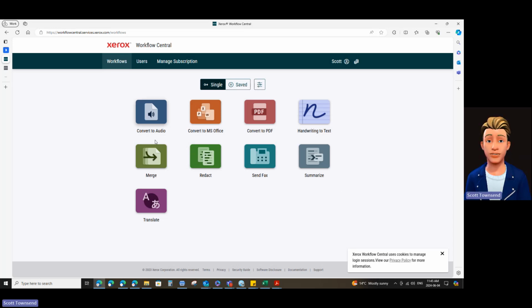From here, you can choose any of the numerous functions the software offers. You can convert a document into audio. You can convert between Microsoft Office files, such as PowerPoint, Excel, and Word. You can convert any document into PDF format. You can add images or scanned handwritten notes, and it'll convert it into text and produce a document. You can merge multiple files into one file. For example, multiple Word documents or multiple PDFs can be joined into one file.